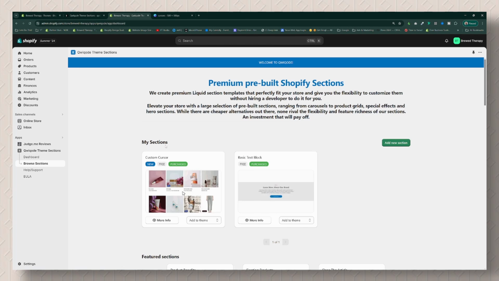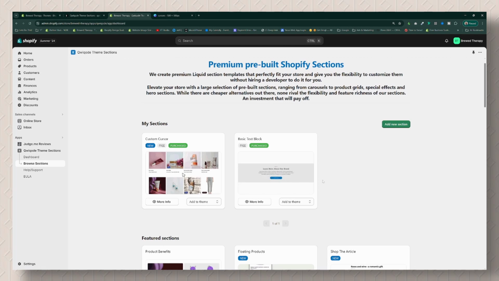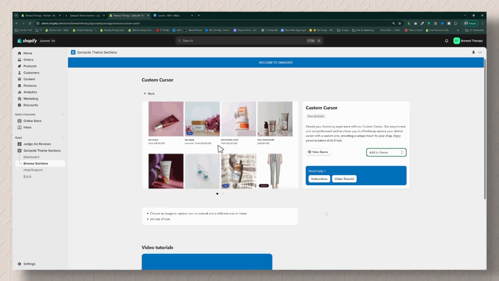So then, all right, beautiful. So now you'll have my sections here. So both of the sections that I just downloaded or purchased will be right here. So we're going to go ahead and do the cursor right here. So if we go into more information, and you can do this with anyone, of course, here is a level of support, which they have great support system here, right?